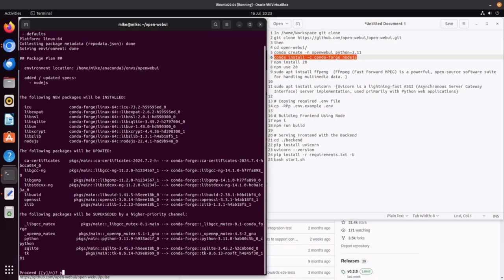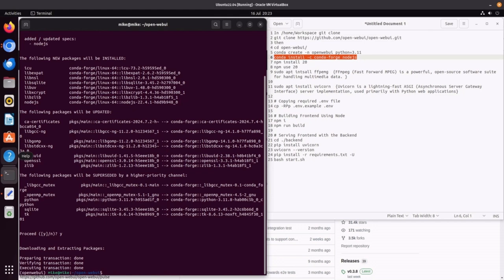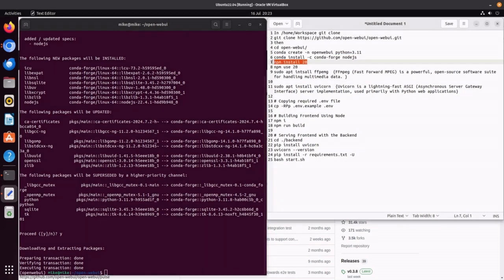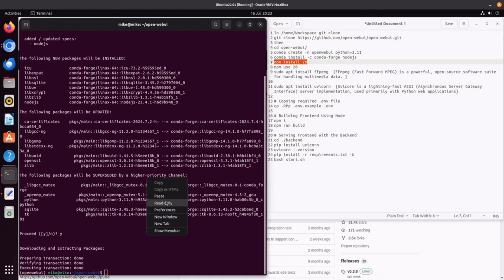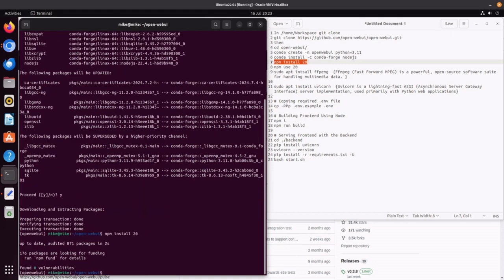We press Y, hit return, and now it's carrying on installing. We'll come back. Oh, you can see it's already installed. Nice and quick. The next thing we're going to do is run npm install 20, which is the Node.js package manager, install version 20. So we're going to run that quickly. We can see that's already installed because I installed it previously.